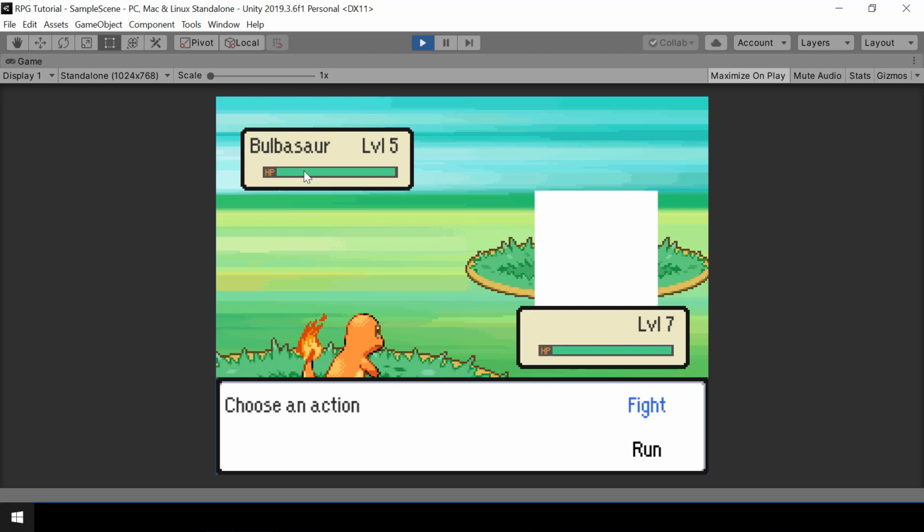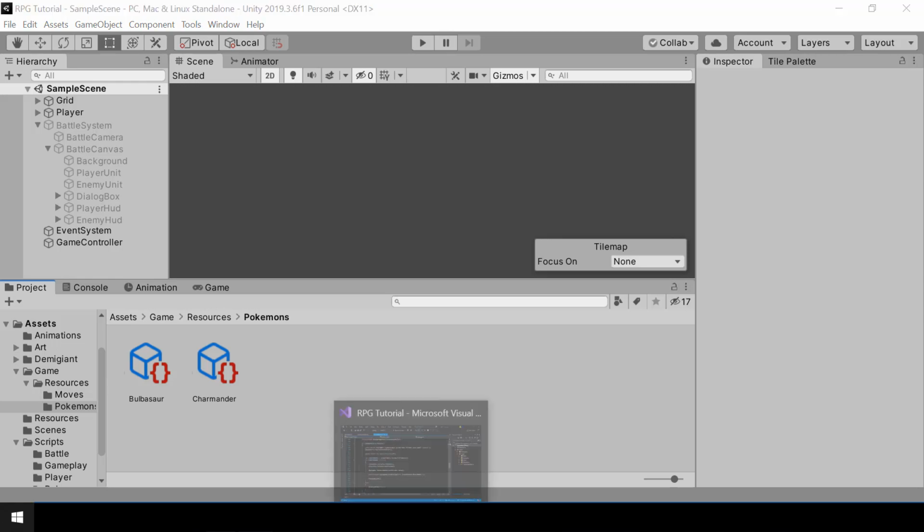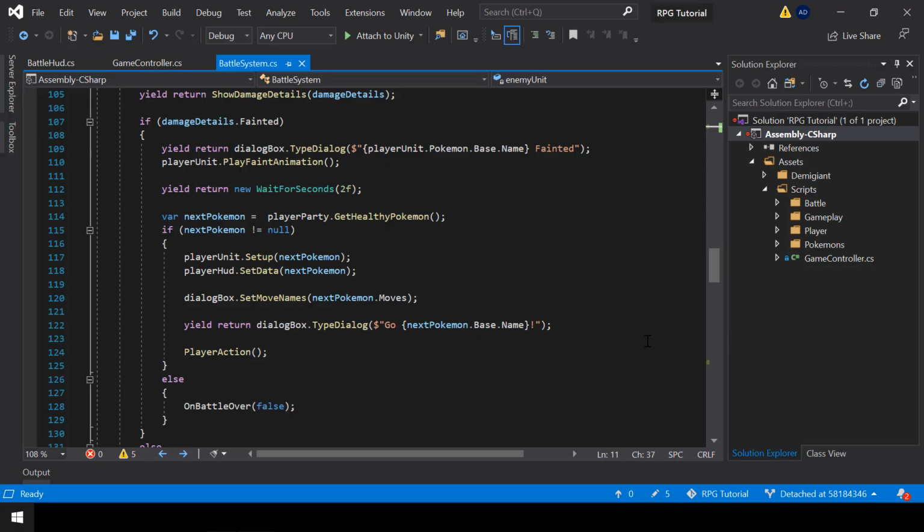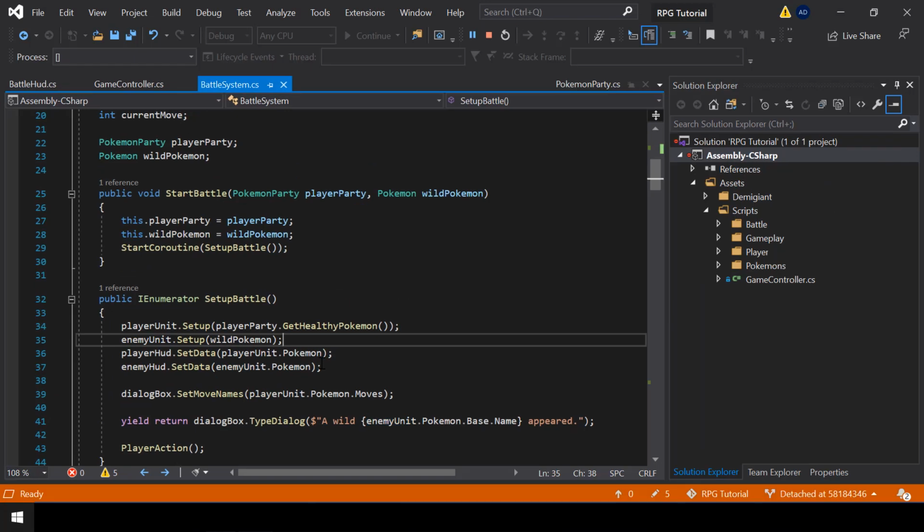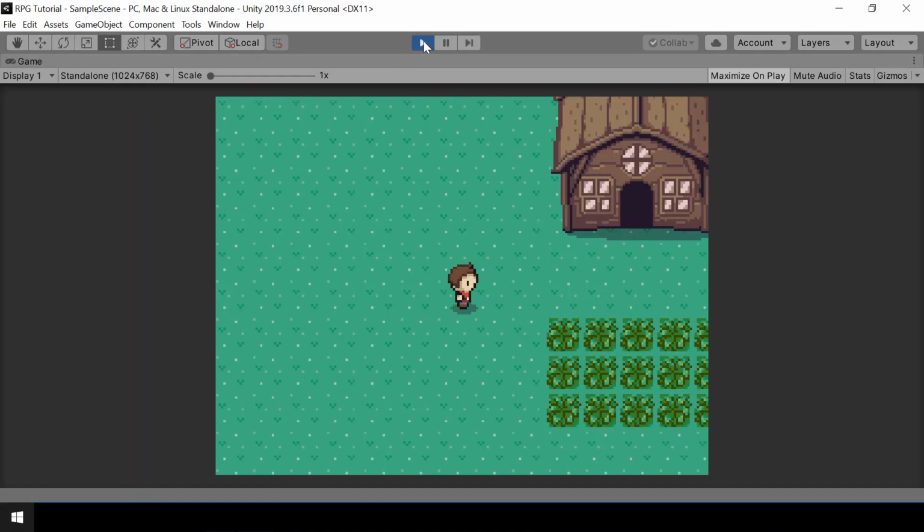Okay, so since we don't have any errors, it's a bit harder to fix this because we don't know the line that is causing this issue, right? So to fix such errors, we have to use the power of debugging. So let me show you what all we can do in debugging. Since this error happened when we start the battle, I'll add a breakpoint at the start of the setup battle function, and then we can debug this function line by line. Okay, so let me go to Unity and play the game and start a battle.